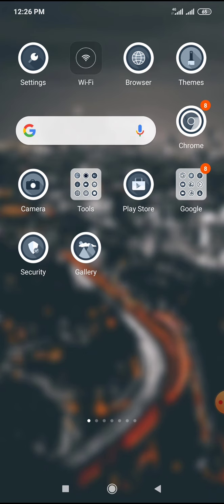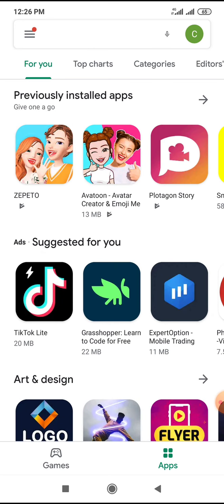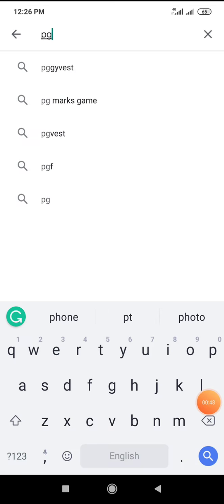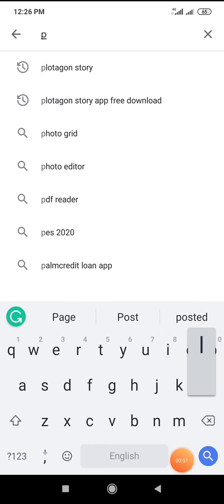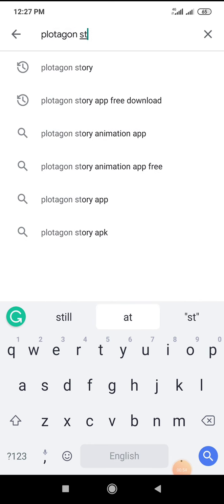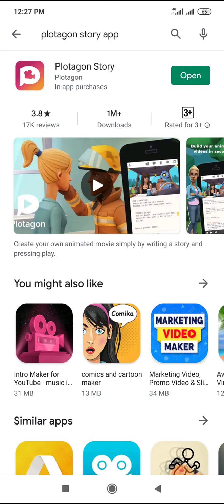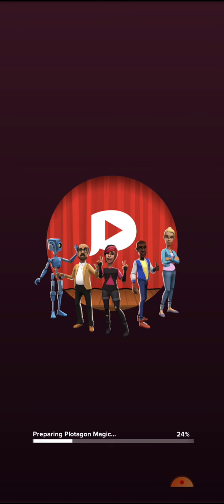If you have it already installed, just click on open, and if you don't, go to your Play Store for Android users or your App Store for iOS users. So you search and type Plotagon Story. So I click on it. I already have it installed, so I'll just click on open. But if you do not have it installed, you would see install there. So you click on install, you allow it to go through the installation process before you now open. It's quite a large file, so the loading is not apt.